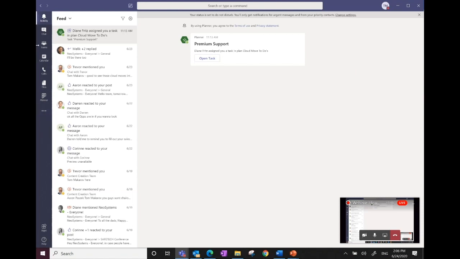So the activity screen just gives you notifications. So if people had mentioned your name somewhere in the chat or posted a document specifically meant for you, this is where it will show up. It's an all-purpose place for those notifications.